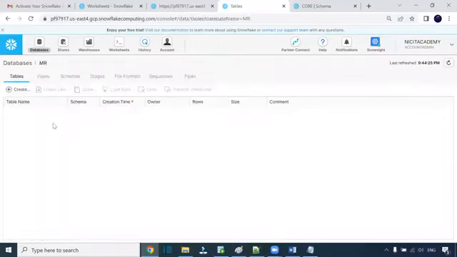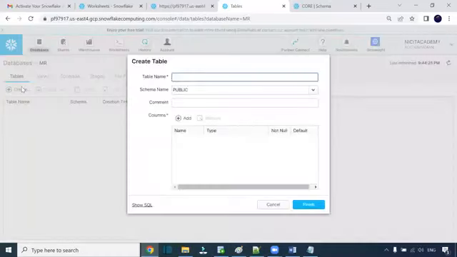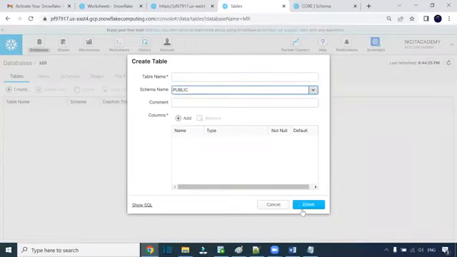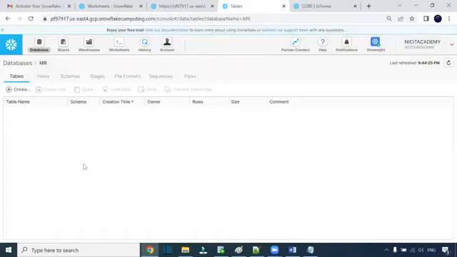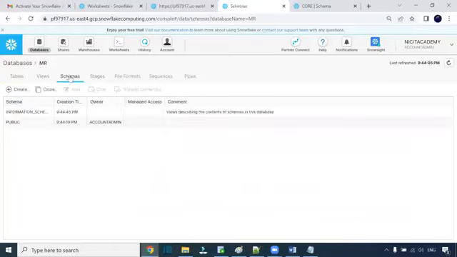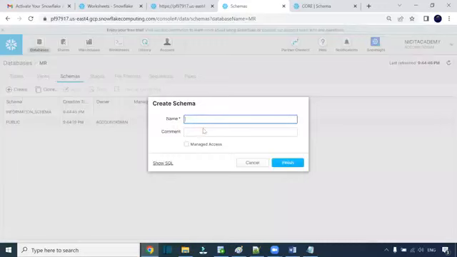So inside the database, you can create a schema also. If you want to create a table or schema, you have the public schema, right? With this public schema, you can provide the details. You can add tables, you can upload the files, and everything you can provide. If you want to create a schema, you can create it here. So I'm just creating the schema.